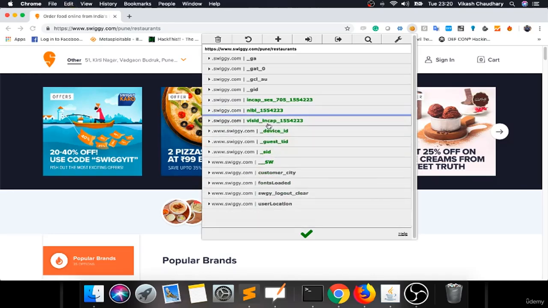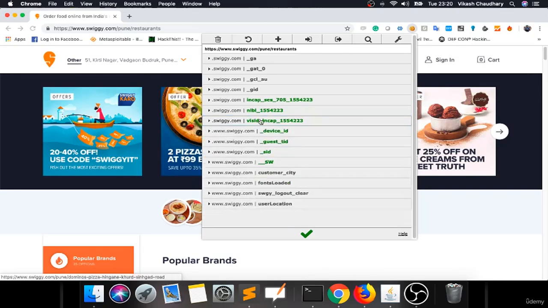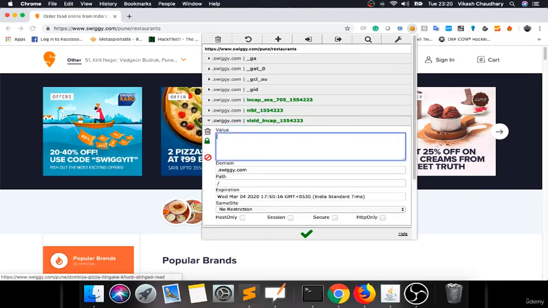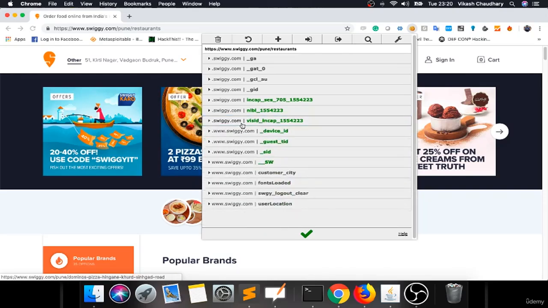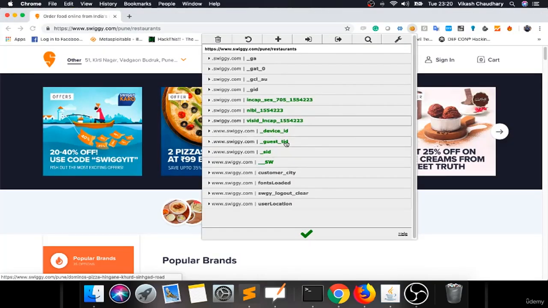Now the third parameter is widget. There is the widget, and there is nothing in it. It's not an issue, so let it be blank. Now there is a device ID, so I'll leave the device ID empty. Now there is a guest ID. Okay, there is a guest ID. Let's copy this perfectly.